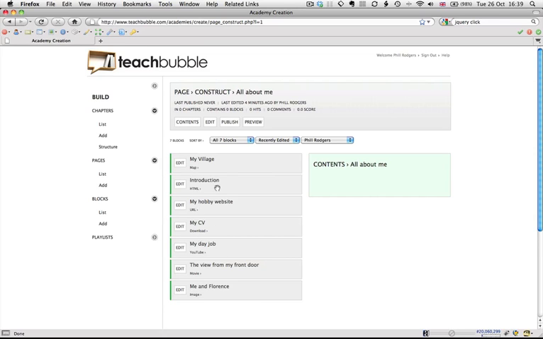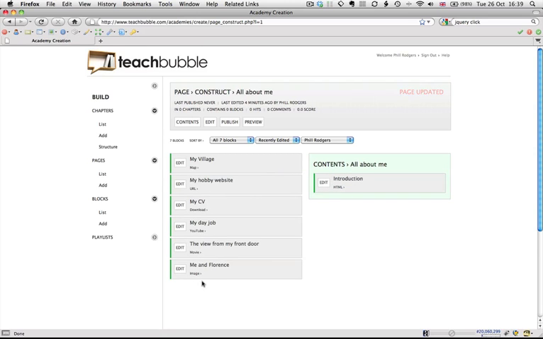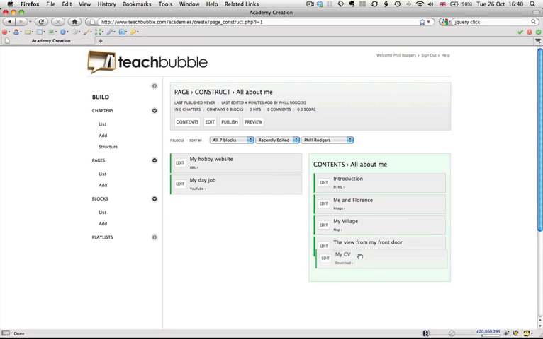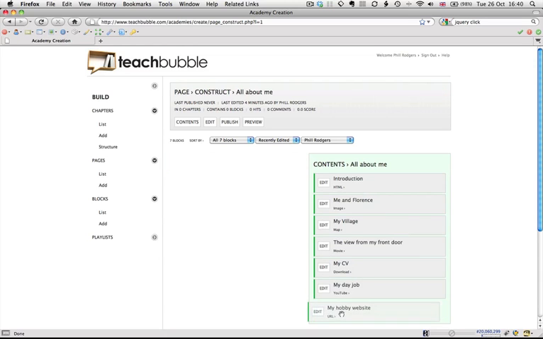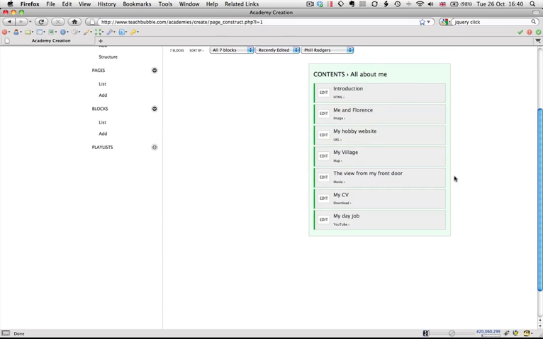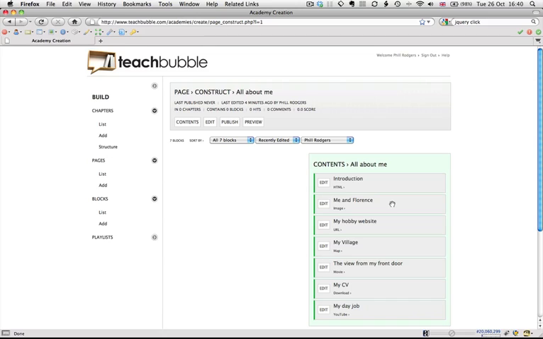So I'm going to move across my introduction, and I'm going to grab that image of me and Florence and put it after it. I'm also going to move across my village picture with the view from the front door to follow, and then my CV download because my day job YouTube movie goes there, and at the end my hobbies. Let's move my hobbies up and put them before the village. Okay, so as you can see, dragging and dropping blocks into position builds my page, at which point I can preview.